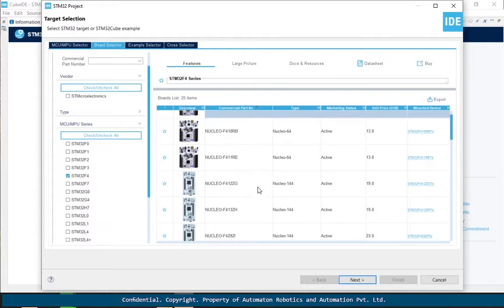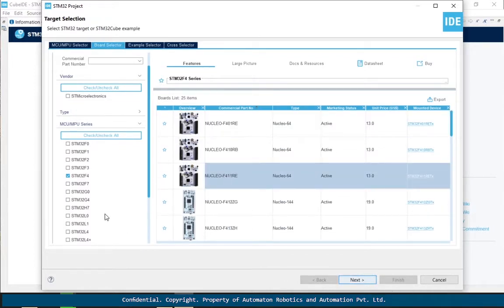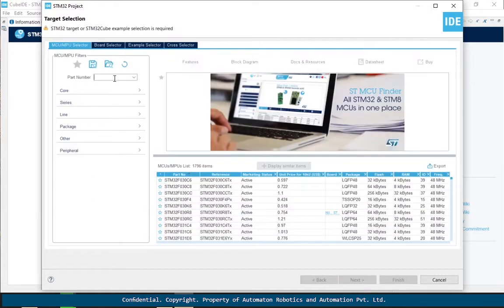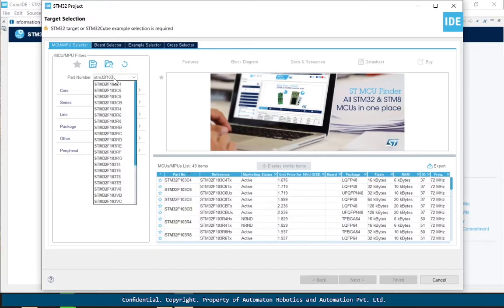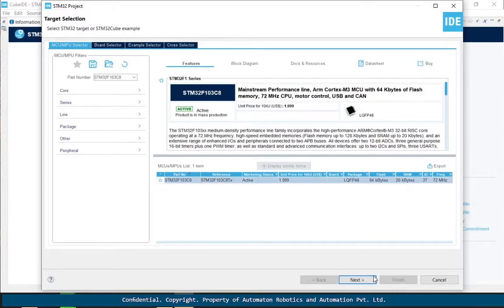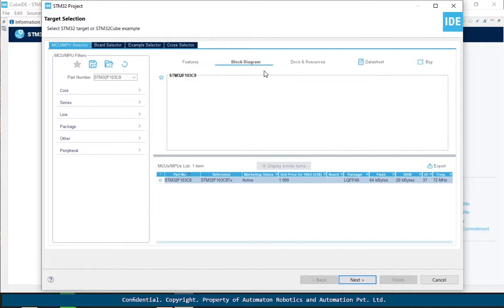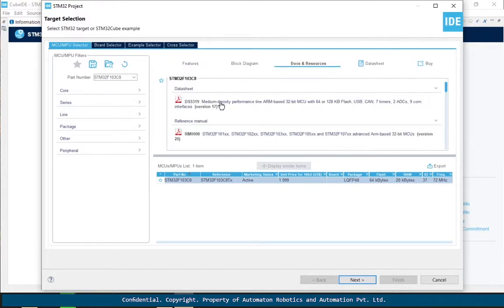So I may select that and click next from here, or if you want to select an MCU, in my case I'm using an STM32F103C8 MCU. You just select that and it will show up on your right side. So once you click this, you might get options for other documentations and resources. I would want to use the programmer's manual for this.